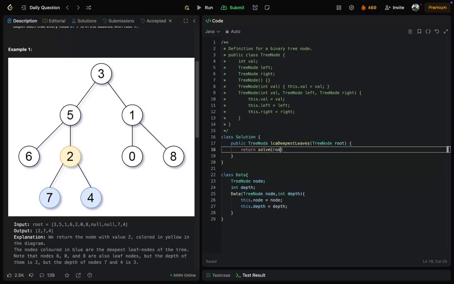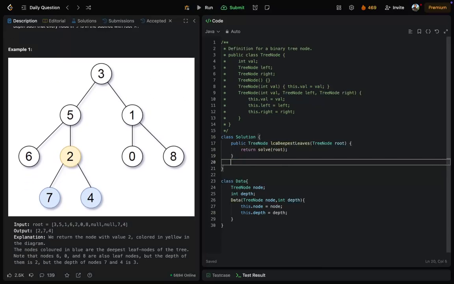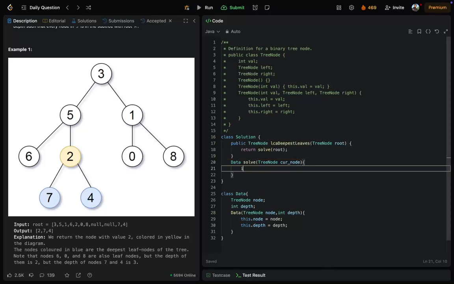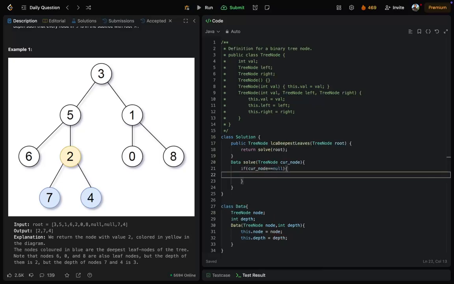In the recursive solution, just pass the root value. In this I am returning a Data, and I am getting a parameter as a tree node. So let's write current node. Okay, so the base case is if my current node is null, so I need to first create a Data. In the Data we have two things. First is node, the node is null only, and depth is 0.